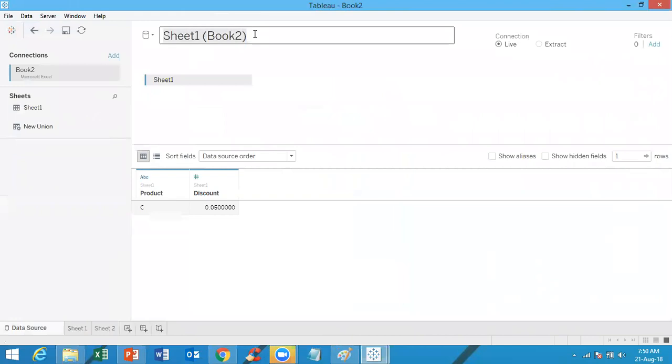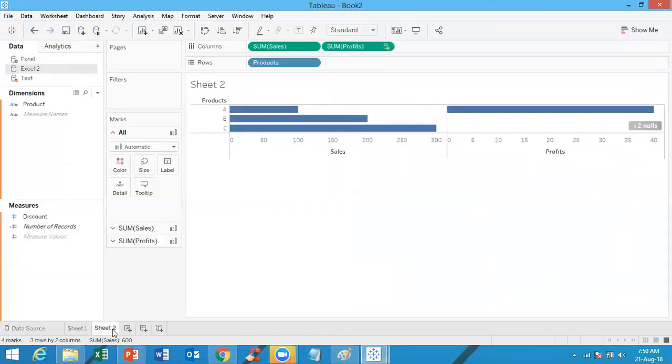And we will name it as Excel2. Okay. Now, this is one more data source added into the view. So we'll create a new sheet from Excel source and drag products into rows.